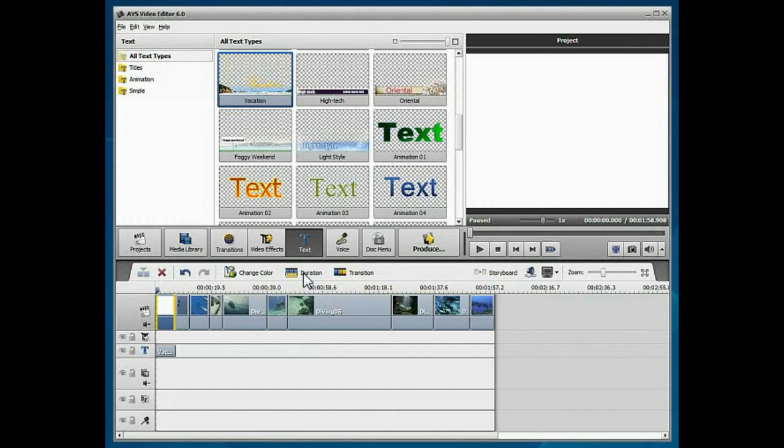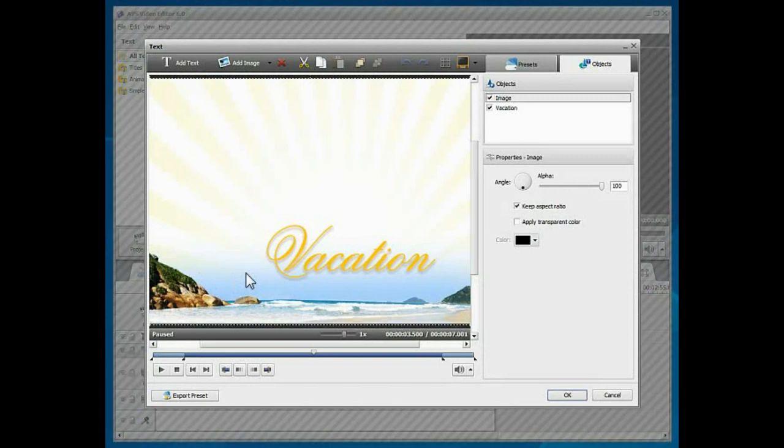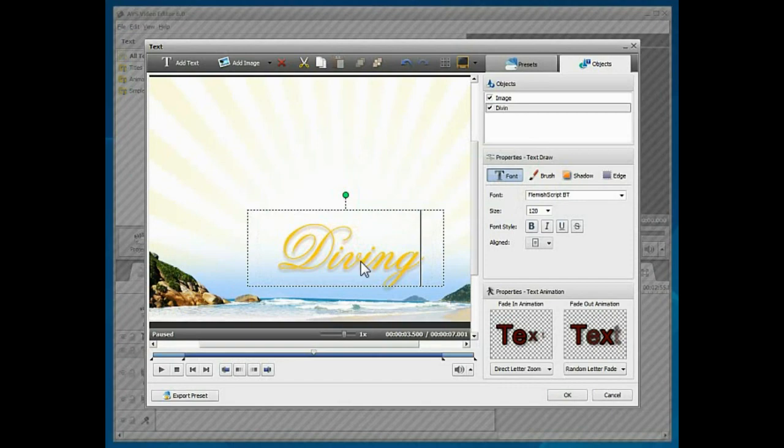Step 5. Edit the title text. Click the text box and click the Edit Text button. Double-click within the preview area and type in your own text. Press the OK button to apply the changes.